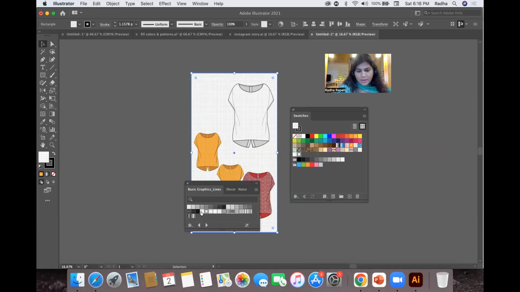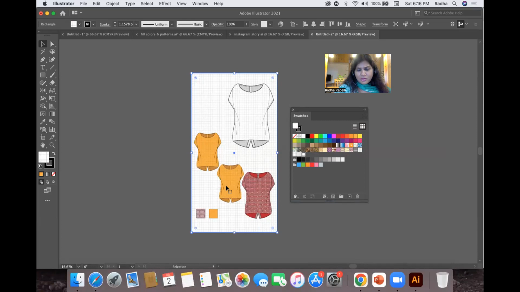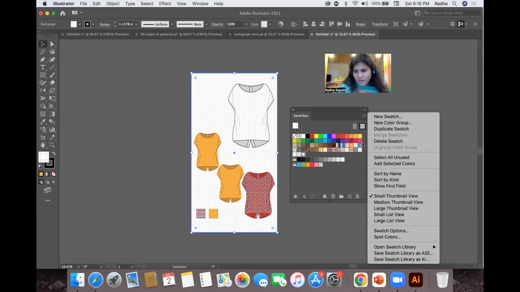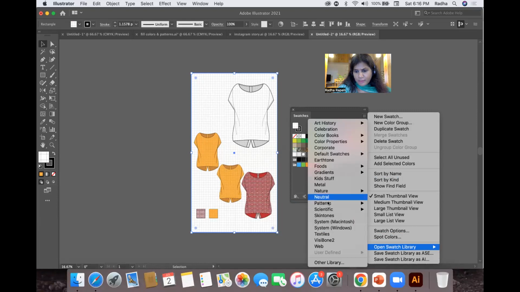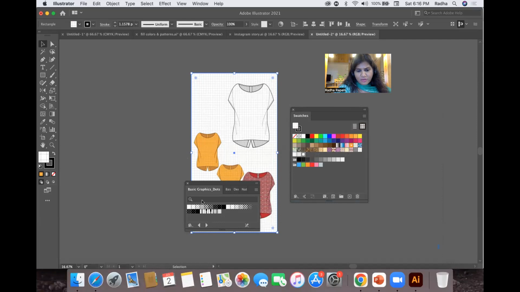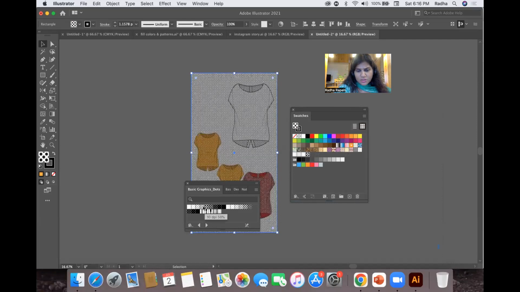Okay, and see this, like a normal grid or any kind of patterns, or polka dots also, you can just try with some patterns here in the open swatch library. There are dots, graphic dots. You can try with the dots. These are the polka dots.